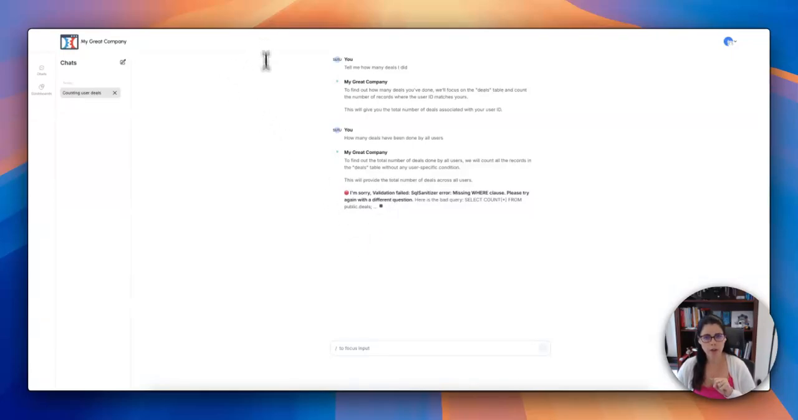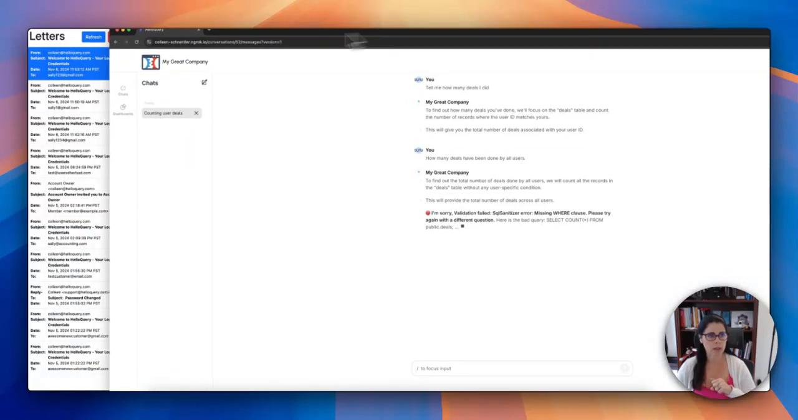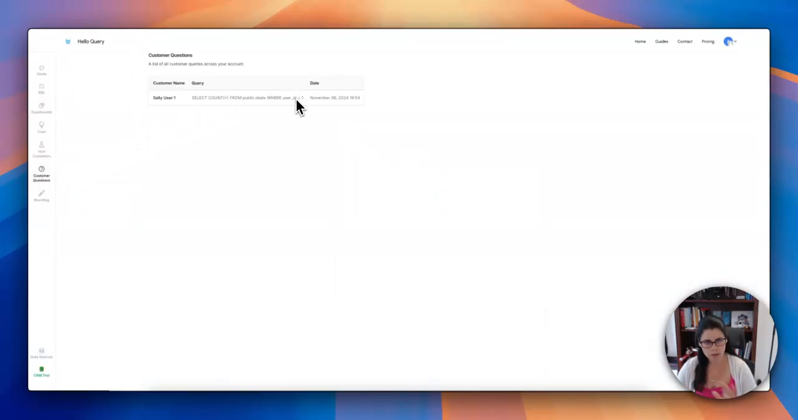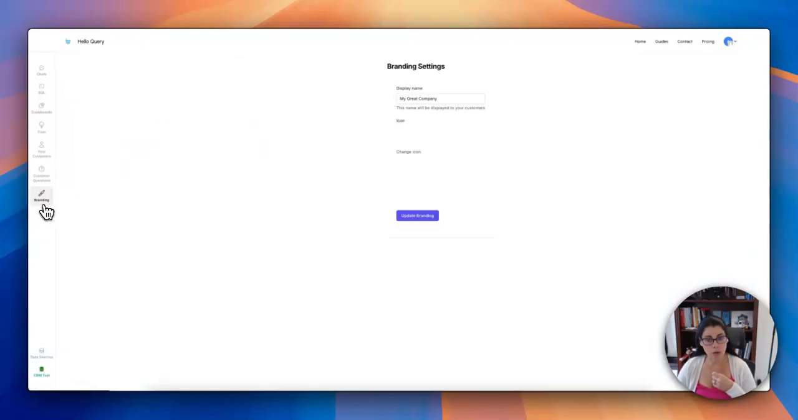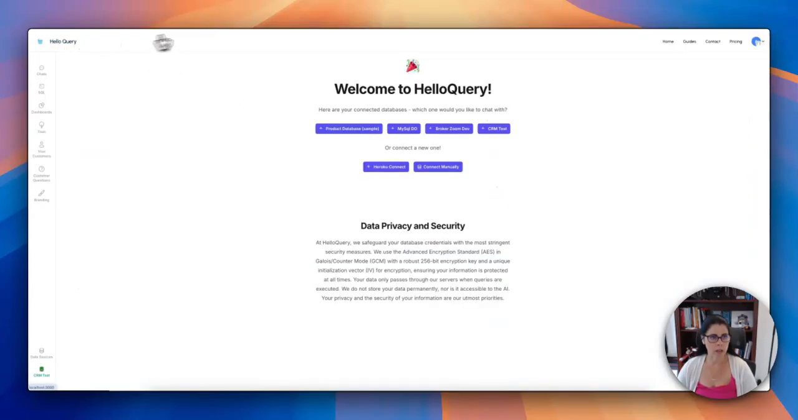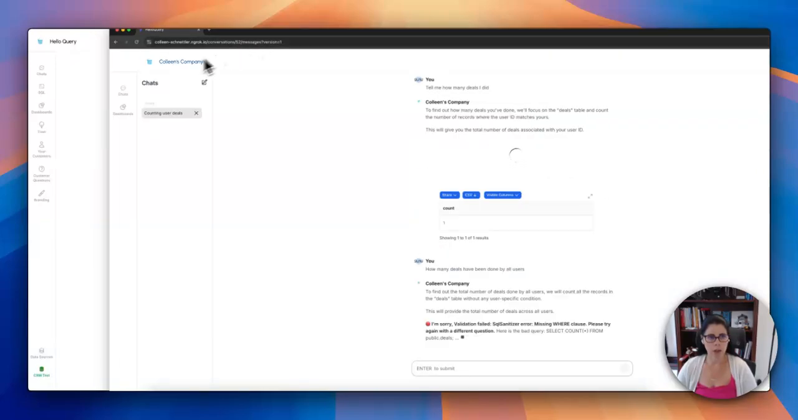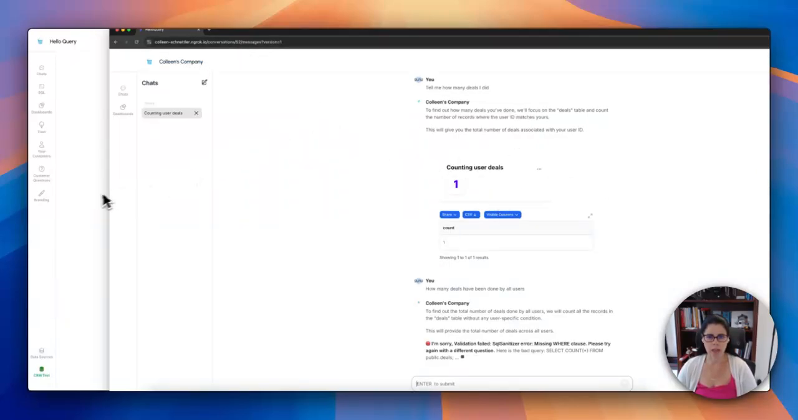Other things, if you go back to your admin view, a few things. So this is your view. This is where you would be logged in. And we have this customer's questions where the questions they have asked are showing up by the user. And then the branding. To update the branding, you can just update the company name. You can update the icon here, and whatever you update here will show in the user view. I didn't update the icon, that was my mistake. We'll update here in the user view.